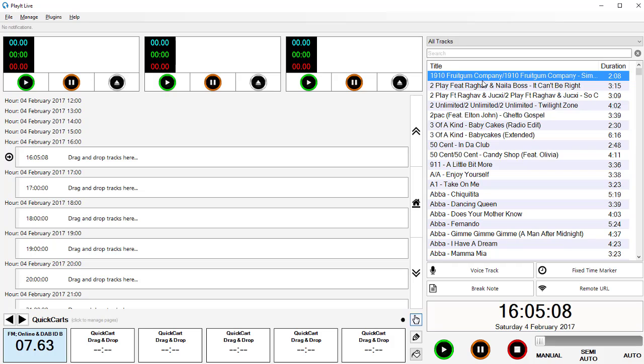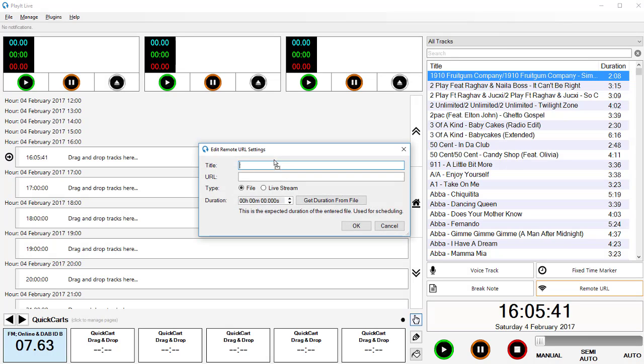So here we are in PlayIt Live version 1.14. At the bottom of the screen, you can see we now have four new buttons: voice track, fixed time marker, break note, and remote URL. Previously, these were in the special tab at the top, so that's been removed along with the tracks tab, and everything is at the bottom for your convenience. If you want to use one of these, you can simply drag and drop one of the items onto the log. So I can grab my remote URL and drop it anywhere onto my log. I'm going to drop it at the top. This will bring up the remote URL settings.